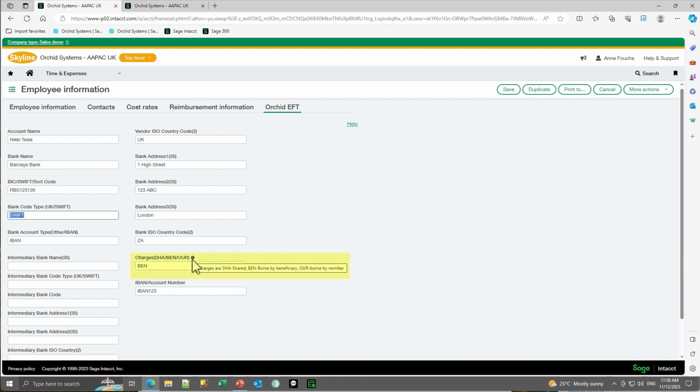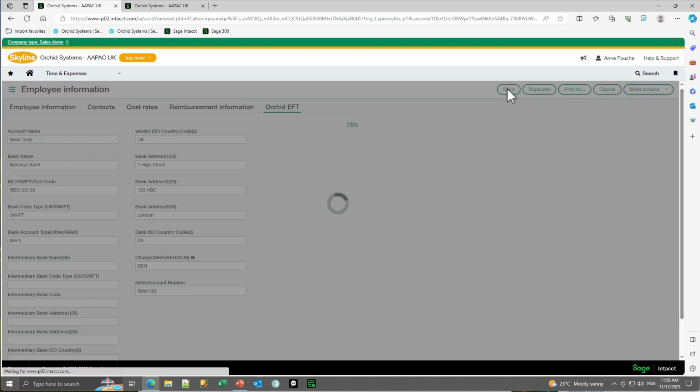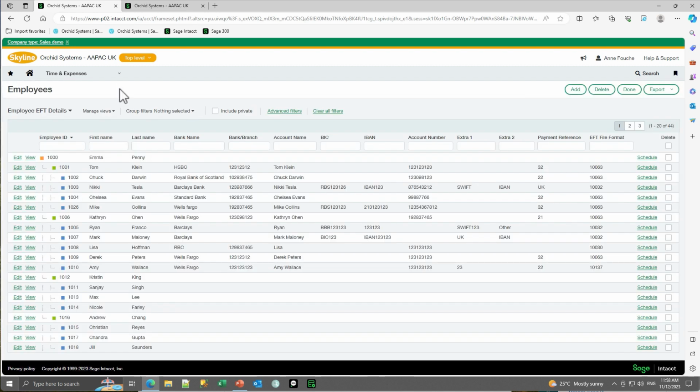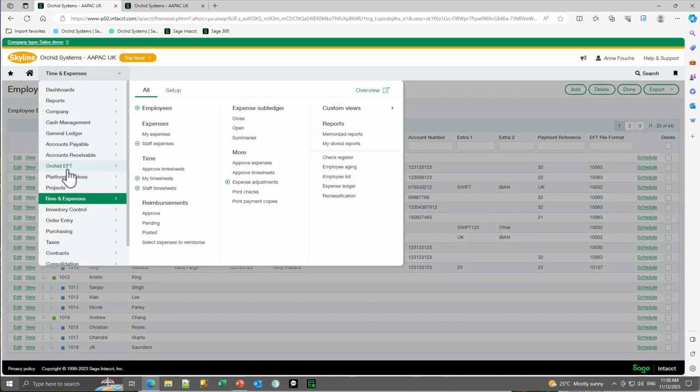Where appropriate, Orchid EFT will give help or tooltip text for fields. For example, in this case, the charges, who's going to bear the charges for the EFT payment. Is it the beneficiary? Is it shared? Or is it borne by the remitter themselves? So once we've changed some details, we can go back to the EFT file list.